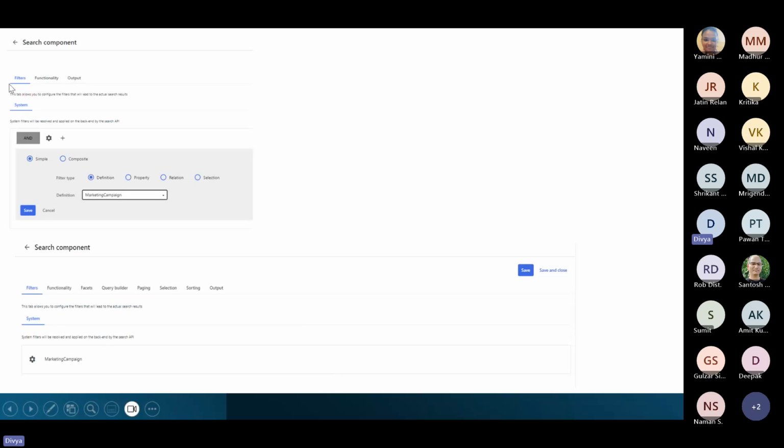So in the search component, for the first time, we are going to see three tabs, which are filter, functionality, and output. When you are adding the search component, it is going to ask how you want to filter the entities: based on the definition, or some property, or some relation, or some selection. I want all the entities created with marketing campaign to be displayed by this component. So in the filter type, I have selected definition, and this was the custom one which we created. So I've selected marketing campaign here, and then I have saved this. Once I have saved this, you could see the marketing campaign has been set there.